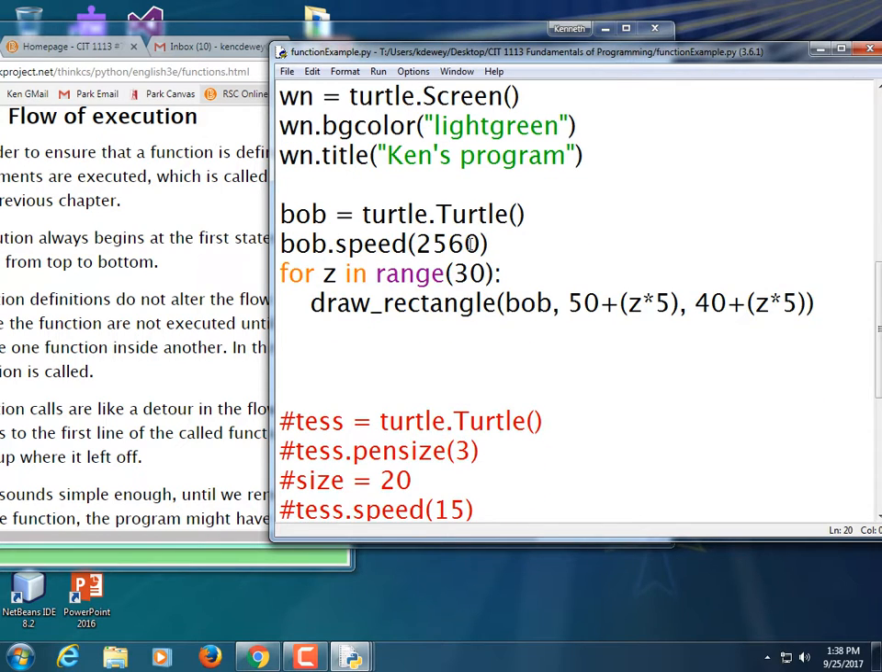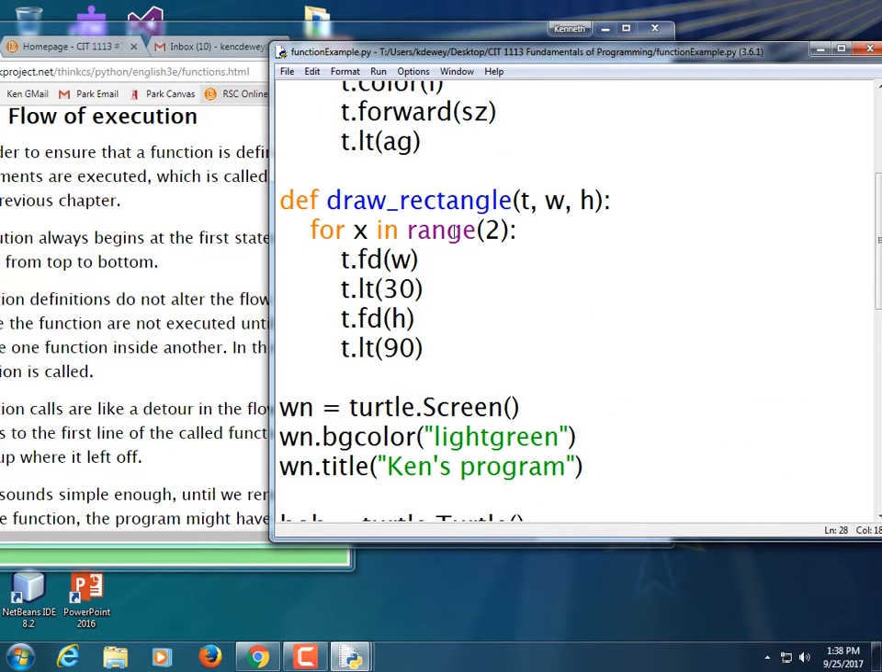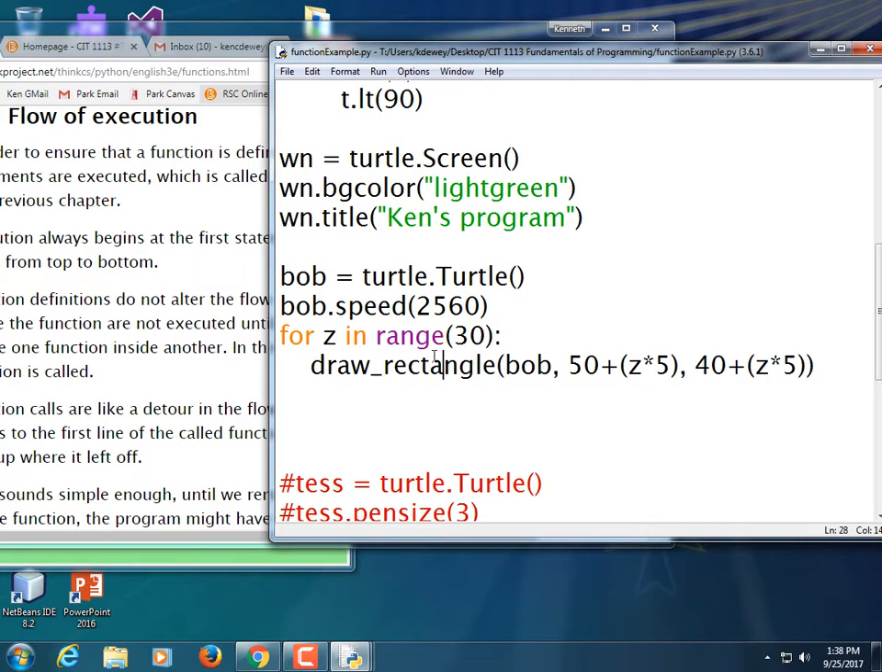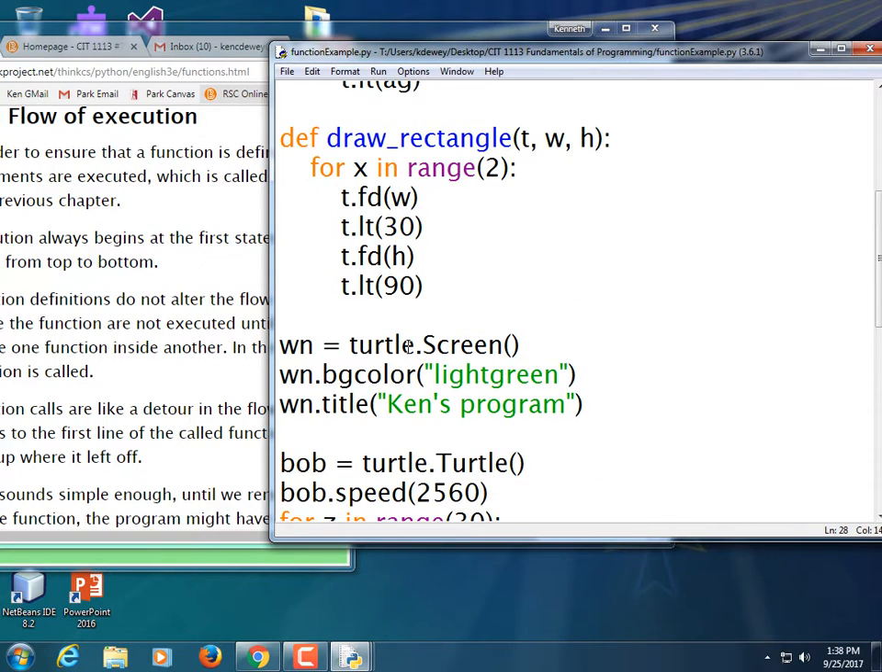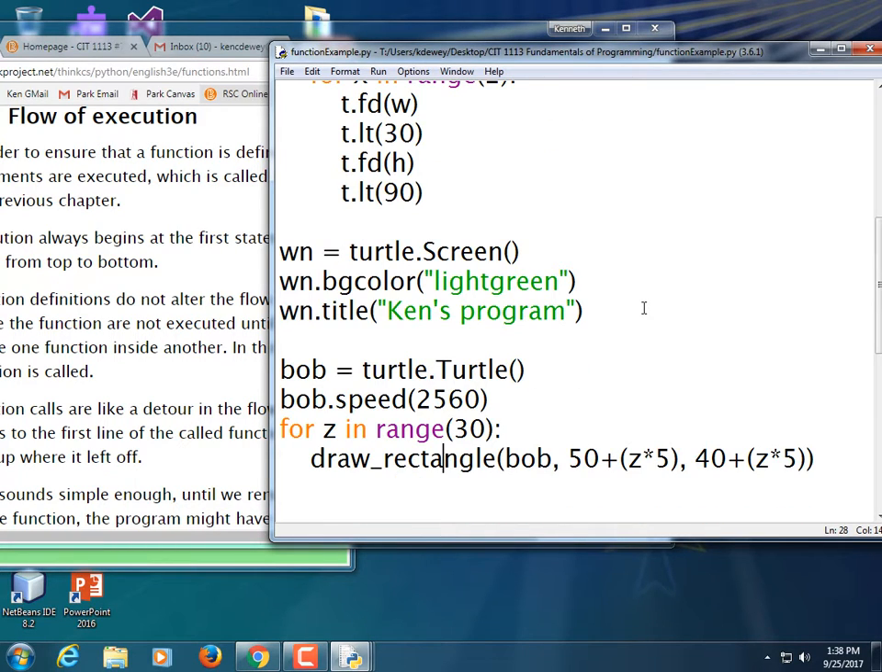We set our speed. So with this range, what's happening is it's drawing this rectangle going up. When it calls draw rectangle, it's actually jumping up here and drawing the rectangle. Then it comes back down here and increments Z. Then it jumps back up, draws a rectangle again. So it's actually jumping back and forth, however many times, 30 times.